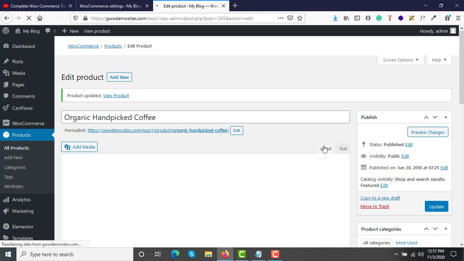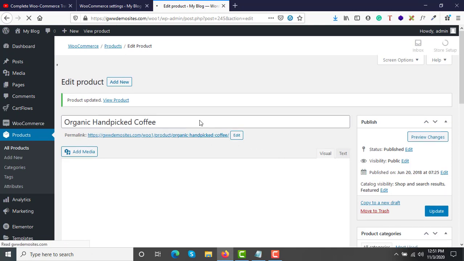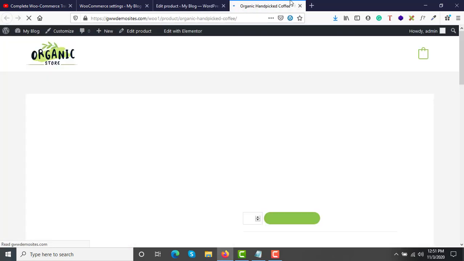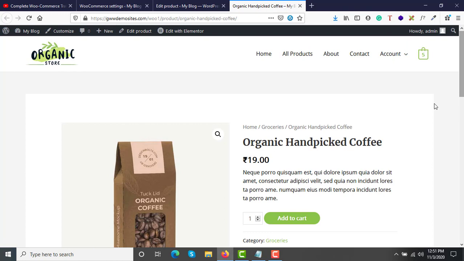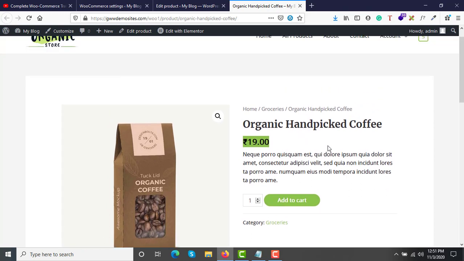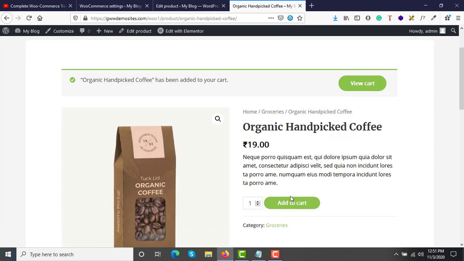Once the product is updated, I'll open the product and I'll try to buy that product and see whether the tax is being calculated or not. So here it's showing 19 rupees because it is not showing the tax, because I have set up the product in such a way that it is not included. I have excluded tax here, and in further steps we will be seeing the tax. Go to view.